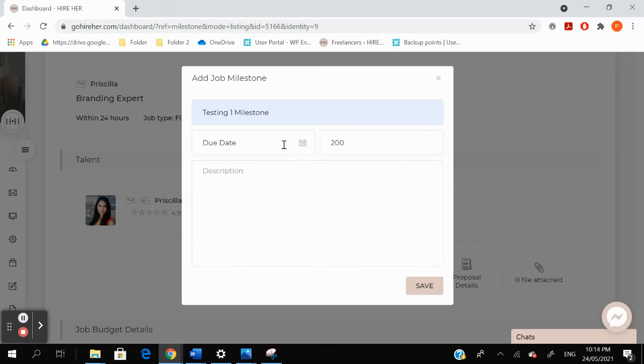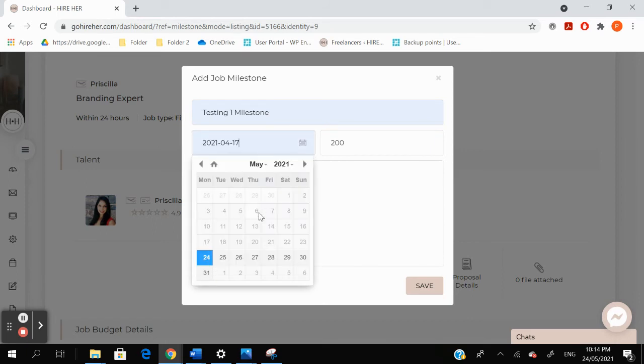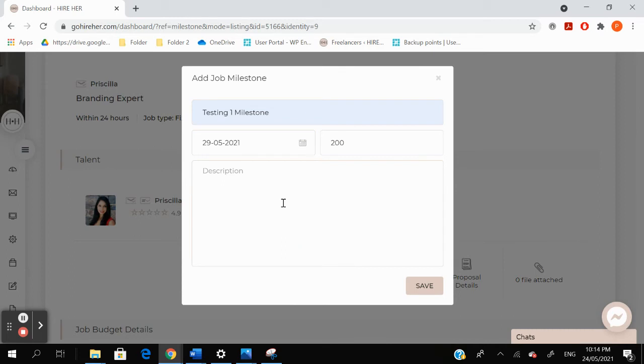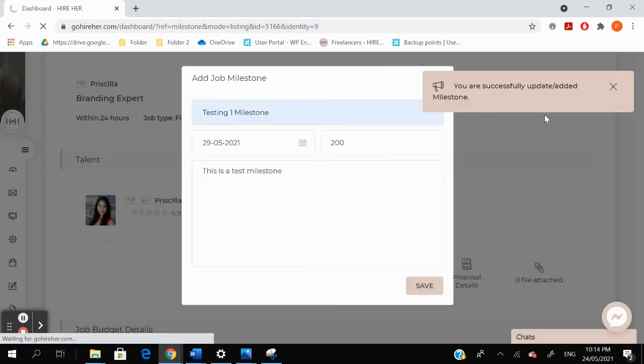So we can look at the date as well. You can select a due date. You can put in whatever that particular date is, and then put in a description. This is a test milestone. We're just going to go and save over here. And so you've successfully updated your milestone.